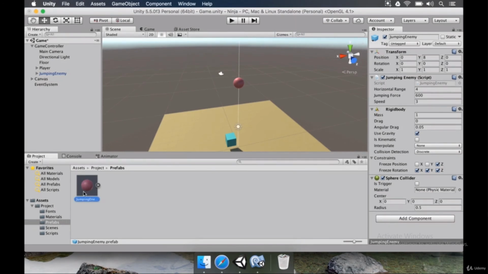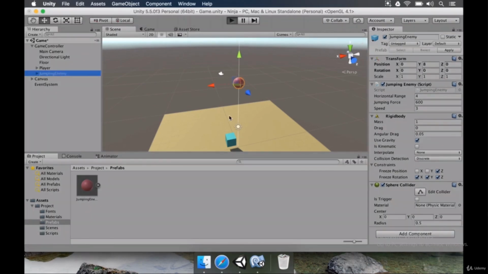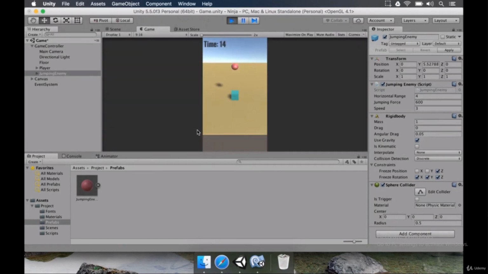So we have this jumping enemy right here. And it still works as a prefab. The game is going to be working pretty much the same. The jumping enemy is going to fall, you have to avoid it like this, and it's going to behave the exact same way. So what we need to understand now is how to dynamically add this jumping enemy in this game. So let's learn how to do this.